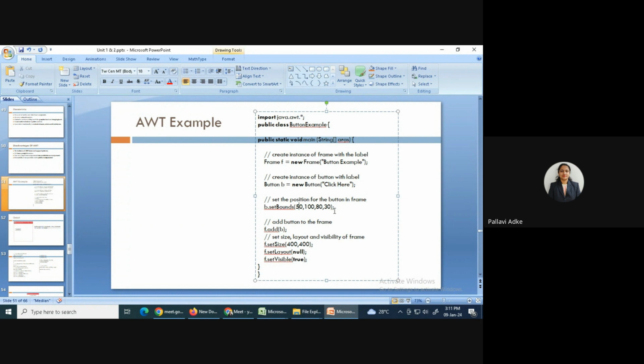So we have created this button. Now add that button to the frame: f.add(b). Now set the size, layout and visibility of the frame. As we are using frames, we can set the size as 400 by 400, anything you can set. But while writing, remember that you should consider the height and width of the button, or whichever components you are using for that AWT.